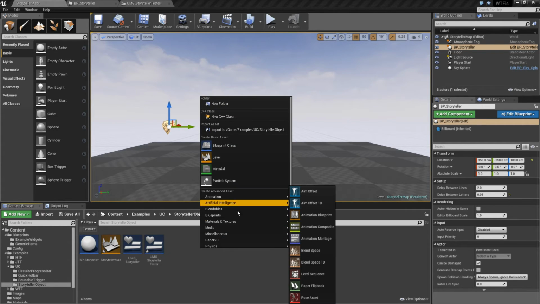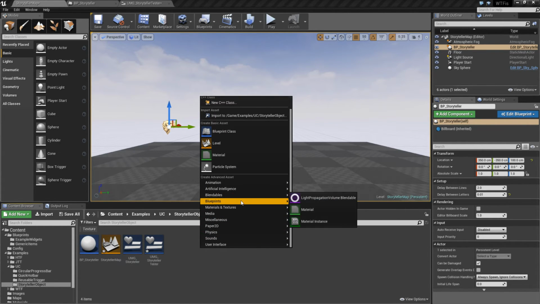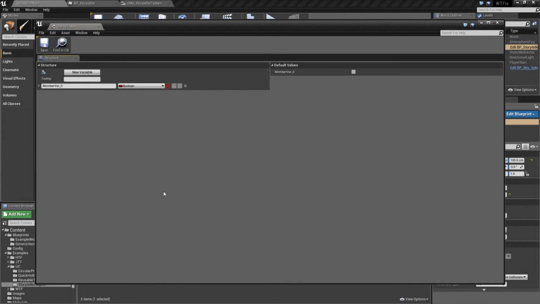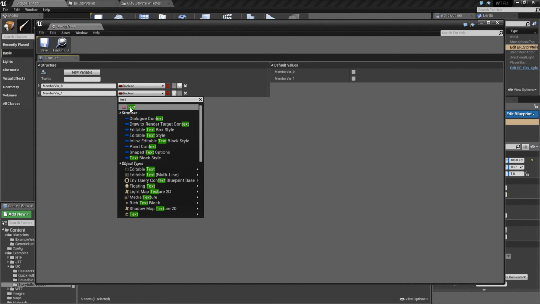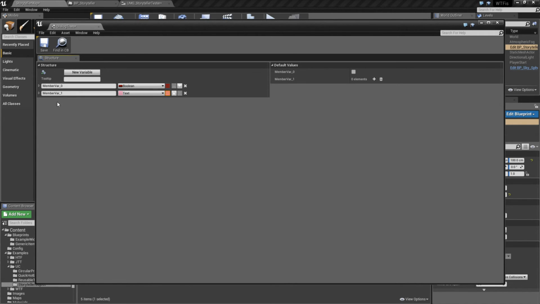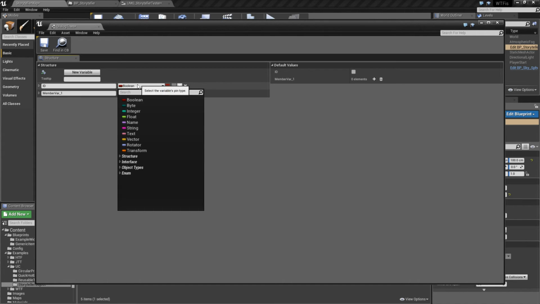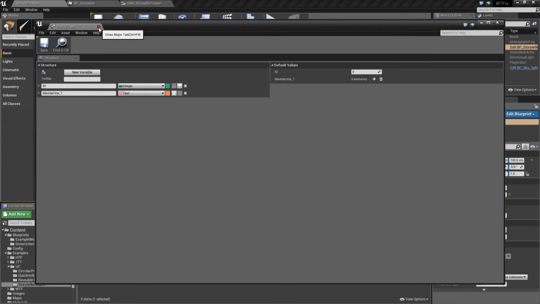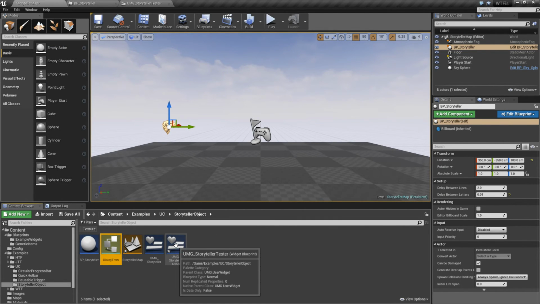Oh, screw it. I like doing stuff at random. Let's see, blueprint, structure. This is going to be my dialogue trees. That was a horribly named thing. And we'll do a new variable. We'll call this one text, an array of text. And then our first one is going to be, we'll call it ID, why not? Call it integer. There we go. I don't know if that'll work.